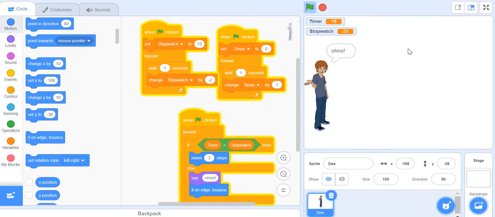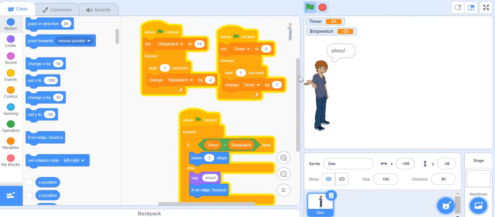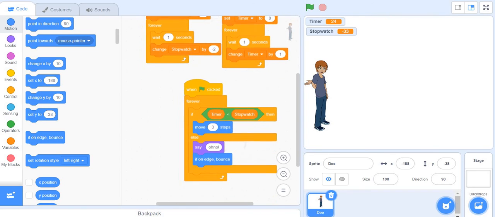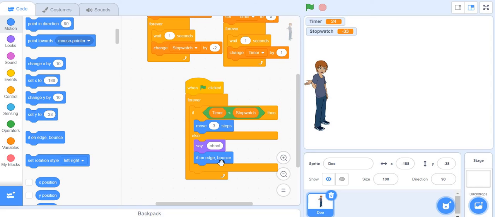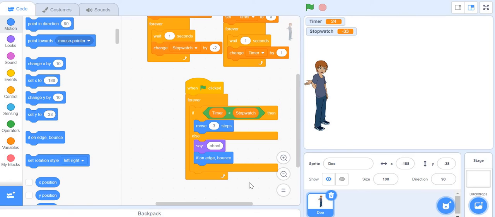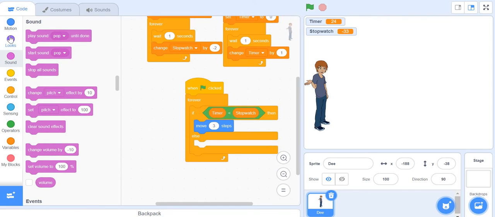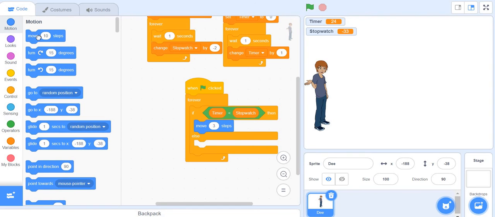So there was actually a mistake in this program. So I recommend you again not to use say blocks in an if else statement, because you could see he was saying oh no even if the timer was lesser than the stopwatch. So I hope that's understood to everyone, and I recommend you to never use say statements.